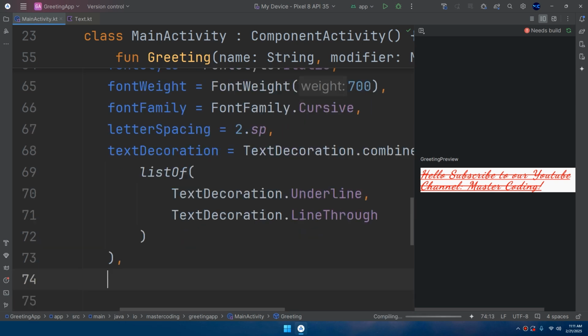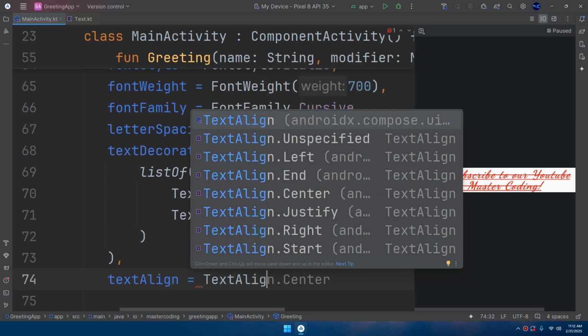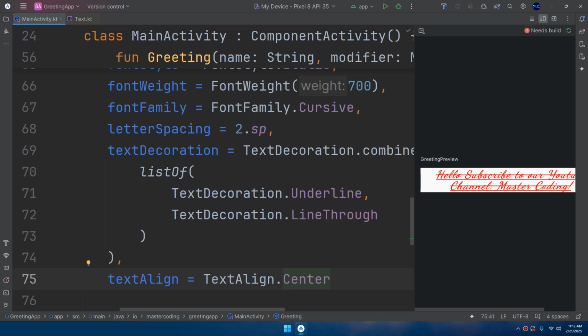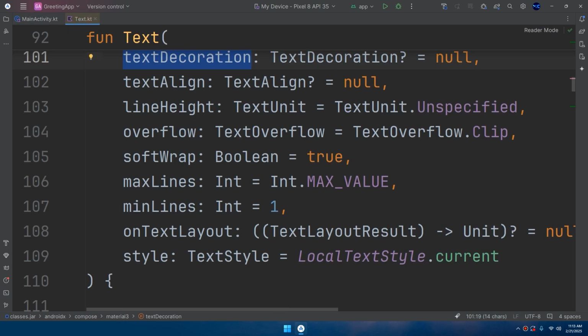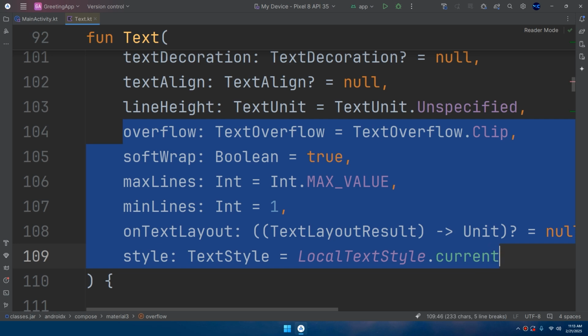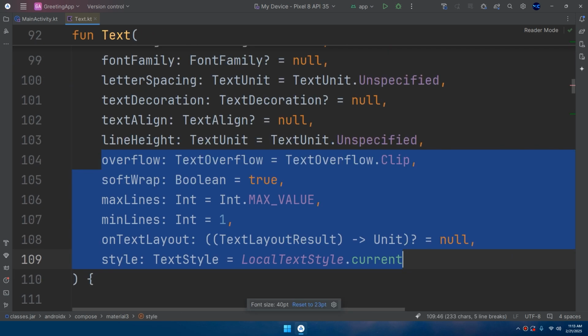Okay? Moreover, we can add the textAlign parameter, which aligns the text within its container. For example, TextAlign.Center. We can use start, center, and justify. It requires the modifier to control the width. For example, Modifier.fillMaxWidth. Later on, when we talk about modifiers, we're going to learn more about it. Also, you can try the other parameters like overflow, softWrap, maxLines, minLines, onTextLayout, and style. Okay, this is for the text.